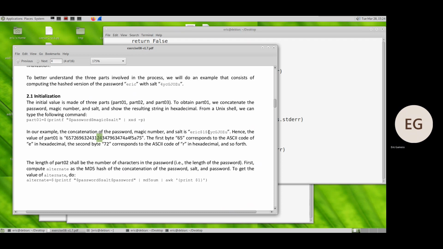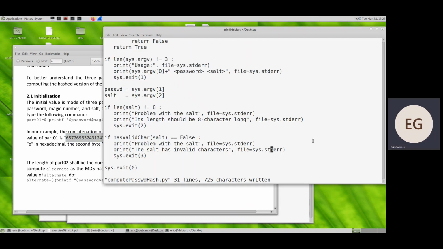And then we have the salt. So the salt starts with a 4. A 4 is 34 in hexadecimal. So we have this 34. Then the lowercase y is 79. Up to the lowercase u, which is 75. So let's do that in Python so that we have this series of bytes. So I want you to guide me how we can compute part 1 and show part 1 on the screen.